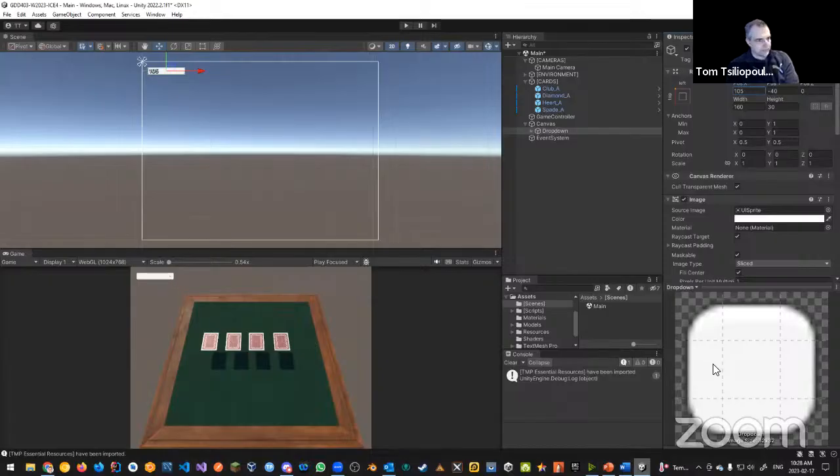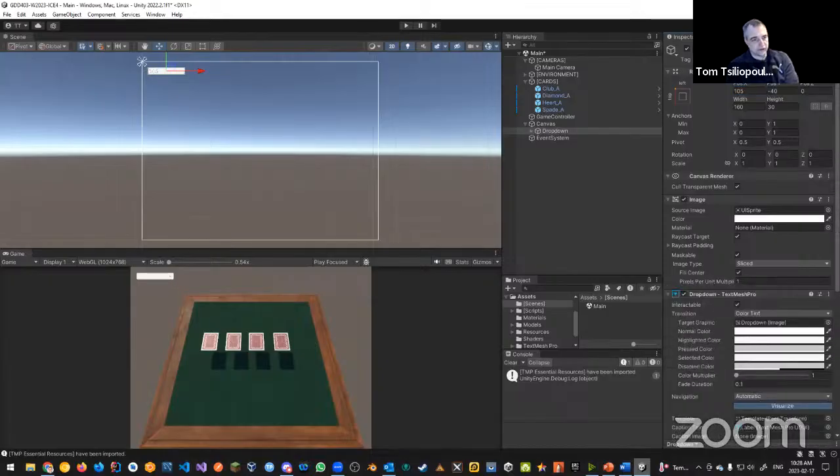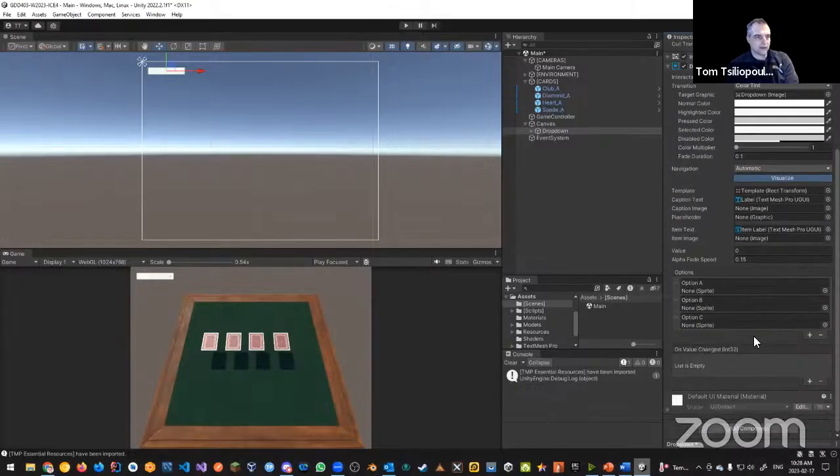Now the drop down, how does it work? Because we have to configure the drop down. So the drop down is an element that has a few options. So for example, I have option A and some kind of sprite if I want, option B and some kind of sprite if I want, and option C, and some kind of sprite if I want. It's totally up to me if I want to have different sprites here or not, right? And we can select the default option as well if we want to.